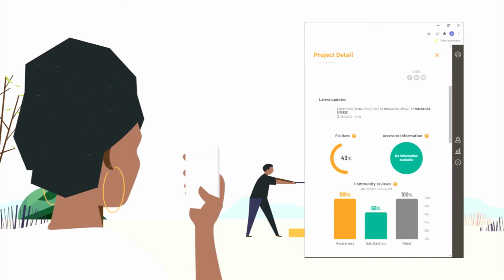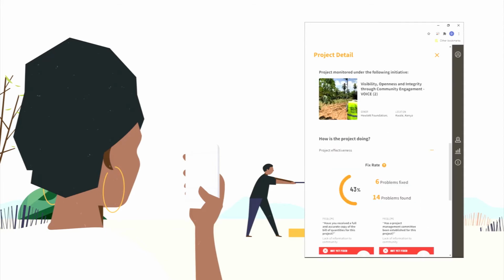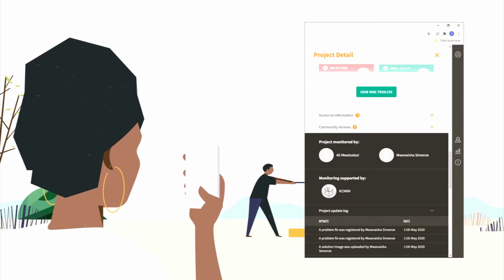You'll see that 21 local people in the community have been surveyed here by the user of the app, and that 66% of them were satisfied with the borehole. If you keep going down, you'll find more information. You'll find that 14 problems have been reported, and 6 of them have been fixed so far. It's the monitor, the user of the DevCheck app, that defines whether a problem has been fixed or not, so they have to be happy that it is resolved. And if you keep going down, you'll see the names of the monitors in this case, as well as the name of our partner, KCNON in this case, who is supporting the monitoring of this particular example.